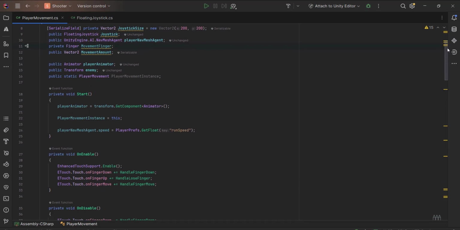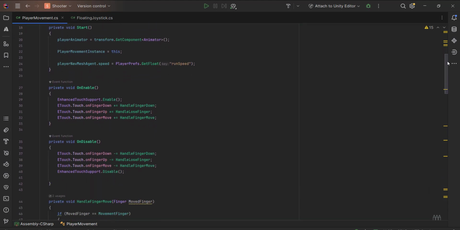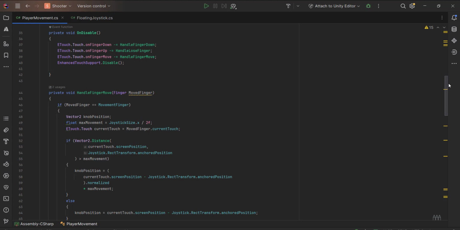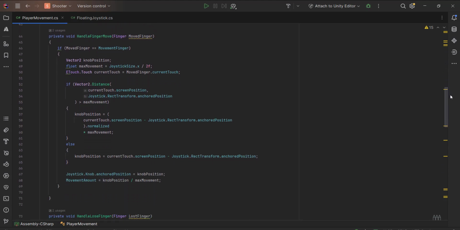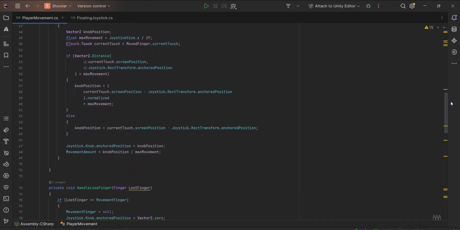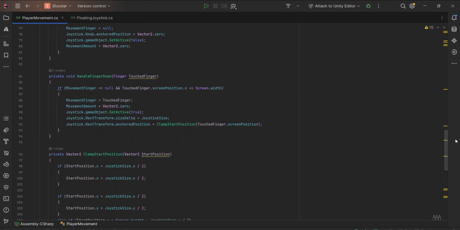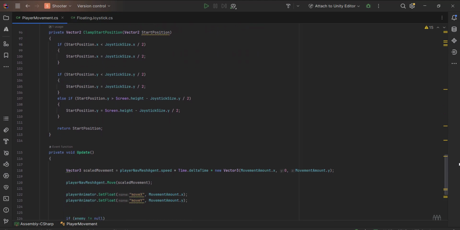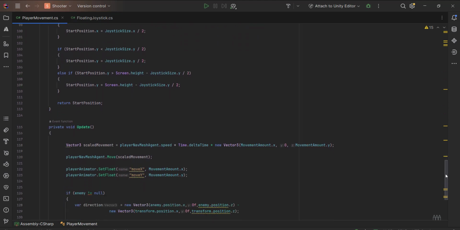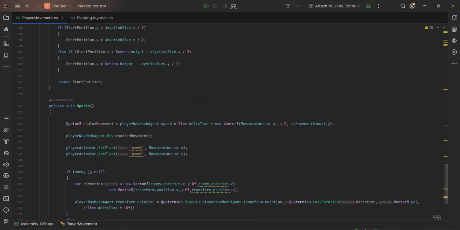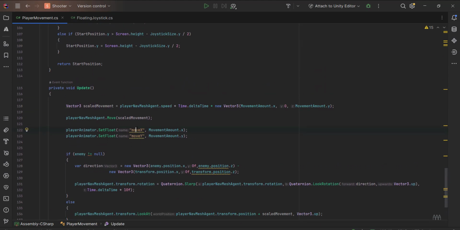How does it do it? Virtual joystick: a floating joystick prefab is used to create a visual representation of the joystick. When the player touches the screen, the script detects the touch position and updates the position of the joystick's knob. Movement amount: the script calculates the distance between the joystick's knob and its center to determine the movement direction and magnitude. This value is stored in a movement amount variable.